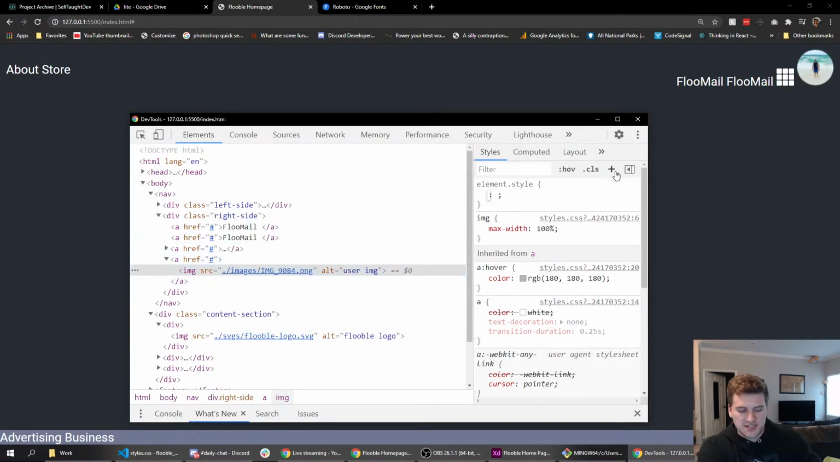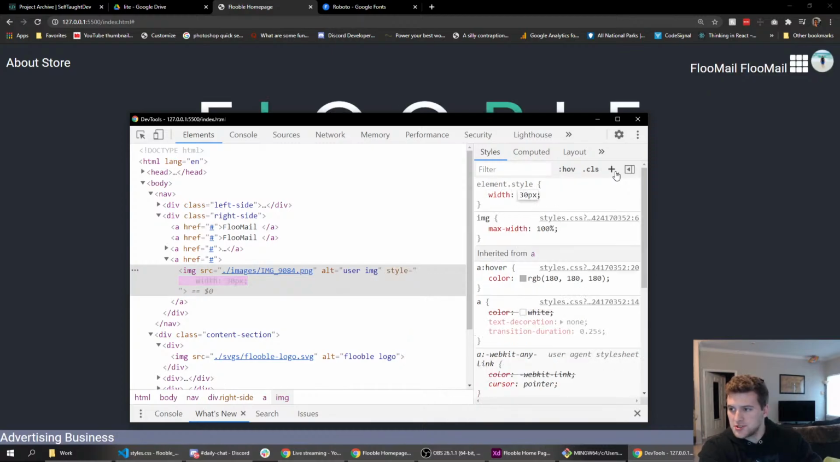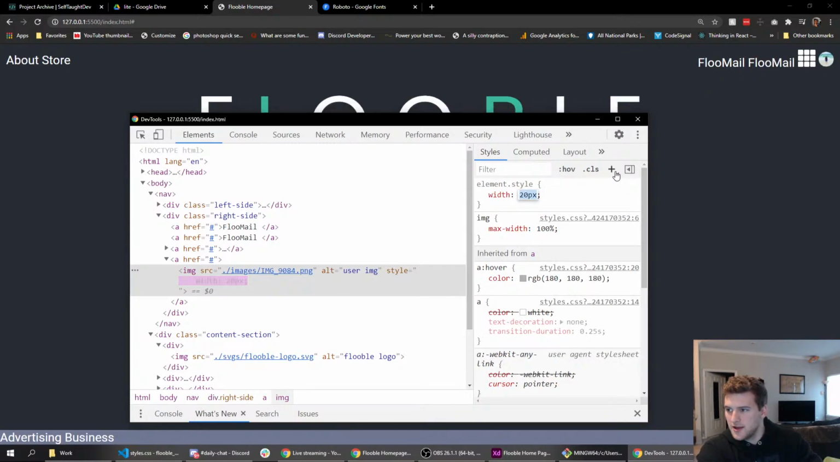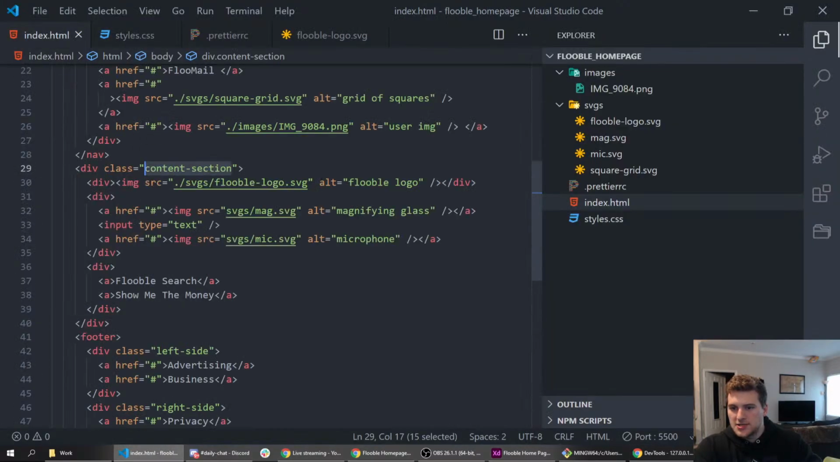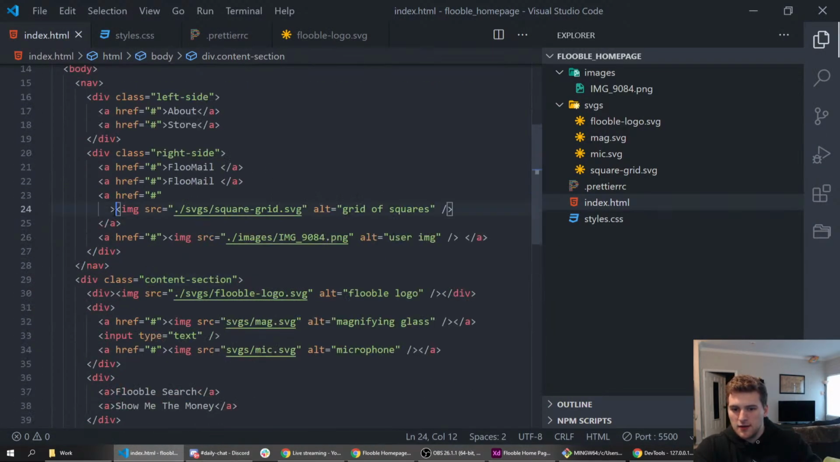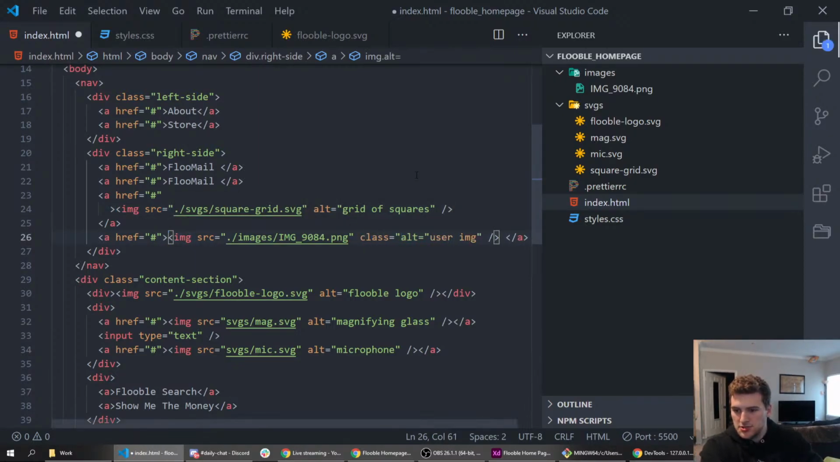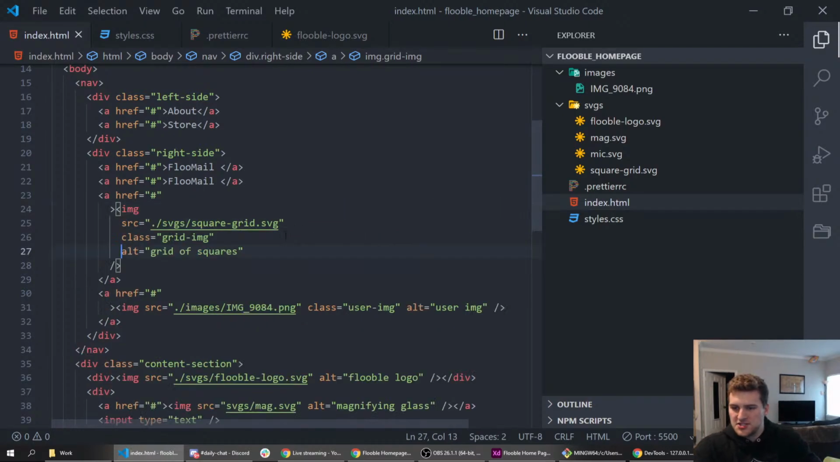We're going to shrink that. We're going to say width is 30 pixels. That still looks blurry. We might re-export that at like double the resolution. Do I have a class on that or any identifying thing on that? Say class equals user image. And then this will be grid image. I don't know if we need a class on that, but we'll stick one in there anyway, just in case we need to select it. Grid image, and then save.